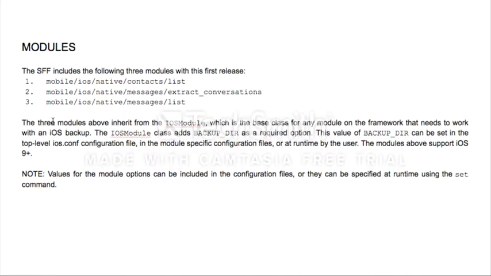So I added a base module class, which is the base class for any module of the framework. Whether it's iOS or some other platform, you can extend from base module. I also implemented an iOS module class, which inherits from base module, and the reason behind this iOS module is basically to add common functionality that all iOS modules would need.